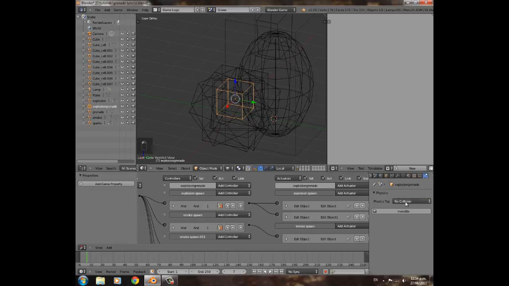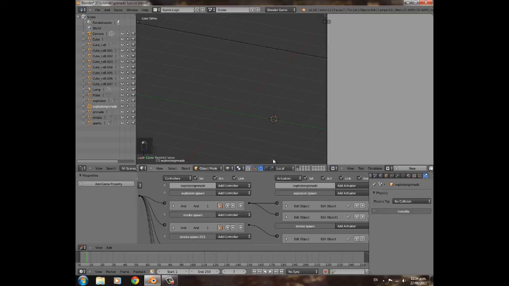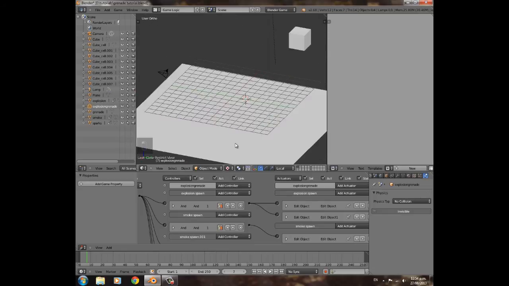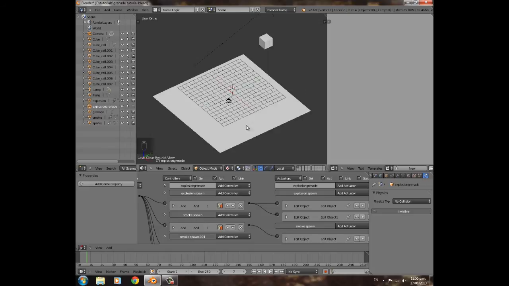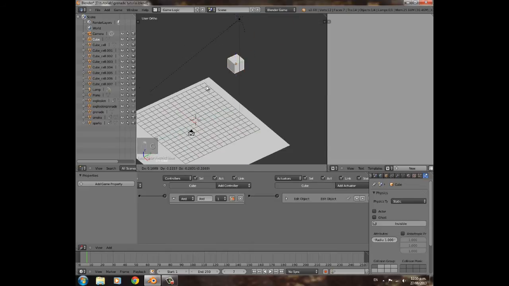Yes, it is. So no collision and invisible. See if that makes a difference. Press P and Z. There we go. So we have a nice looking explosion. So there you go, guys. There's how to get your grenade working nicely.